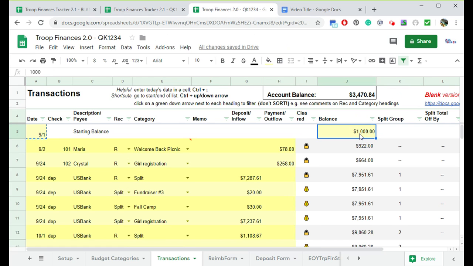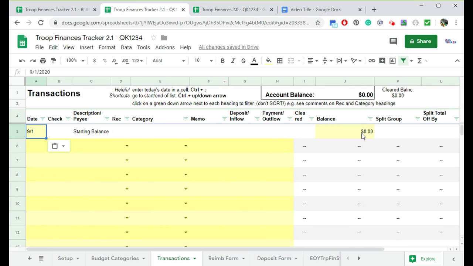Another way to do that, if I go back to my old one, Control C to copy. I go here, I click on this one. If you do Shift, Control, and V, then it only does the values.